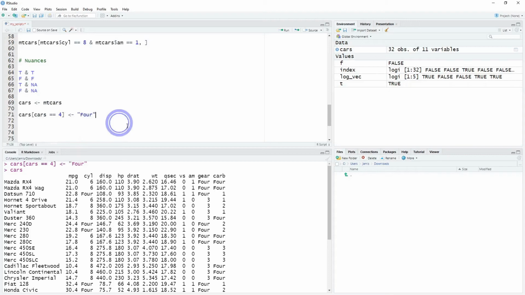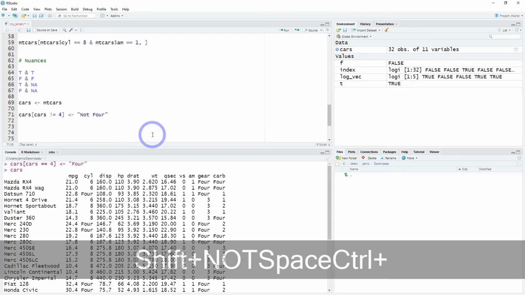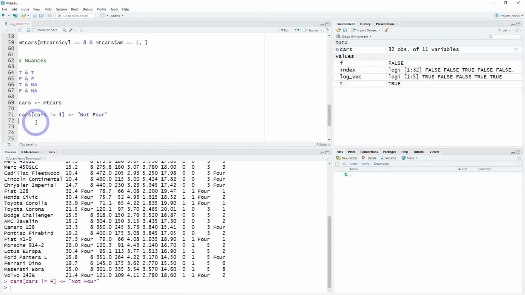Here, in the brackets, you're only using the name of the data set once again, and we're using exactly equals to or not equals to. And we can even change this to not 4. I wonder if this is going to work. This might totally break the data set, but let's find out. Hence why we saved it.